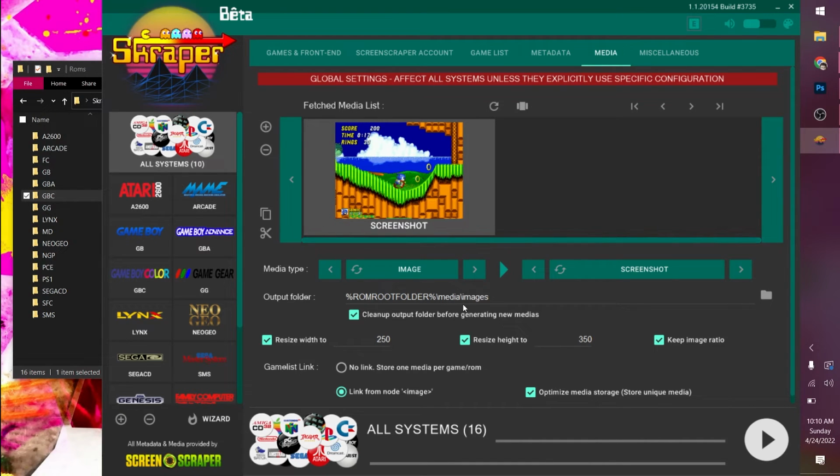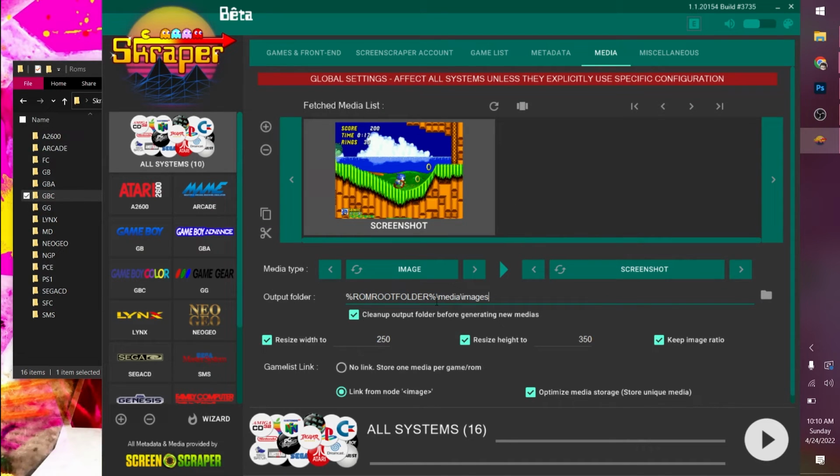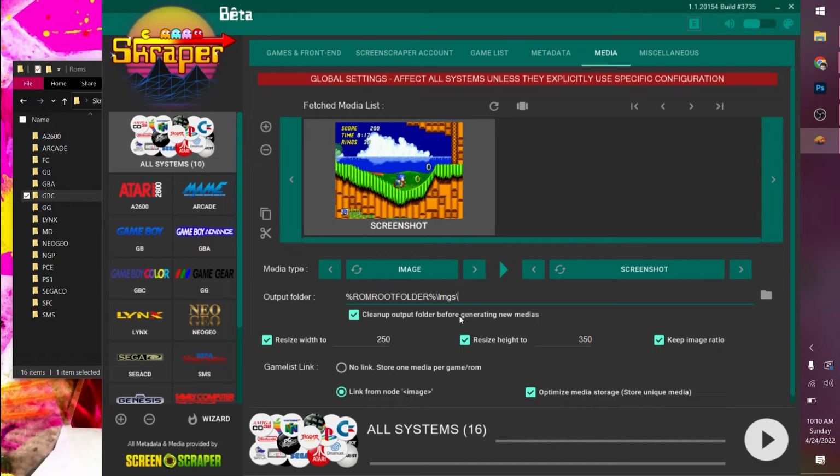Just a simple screenshot. The final step is to change the image's path. Like I said, this is different on each device, but on the MiYoo Mini, we want this to be the ROM root folder slash IMGS slash. IMGS has a capital I and a lowercase MGS, by the way. This is case sensitive, if you remember. And now we're ready to start scraping.